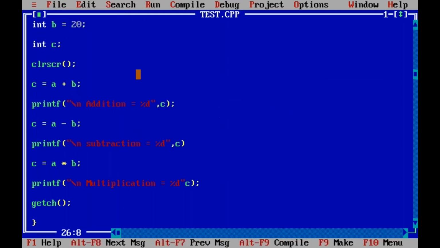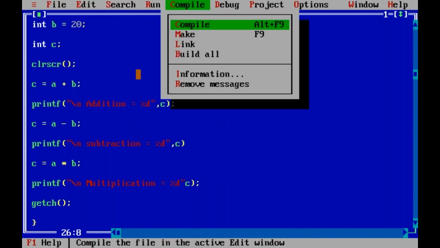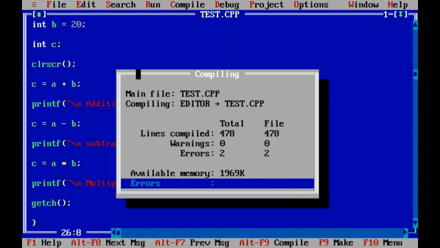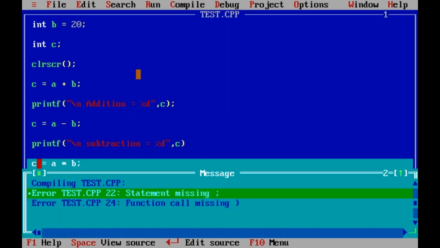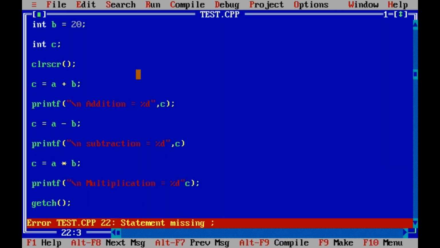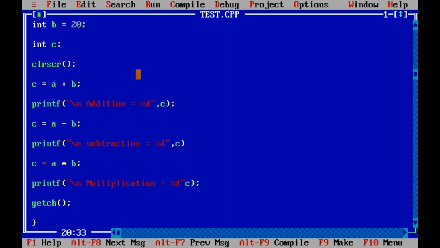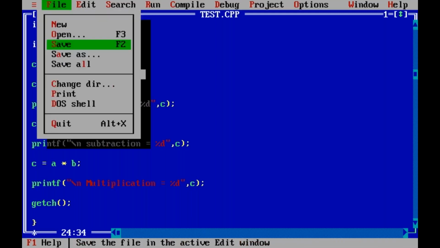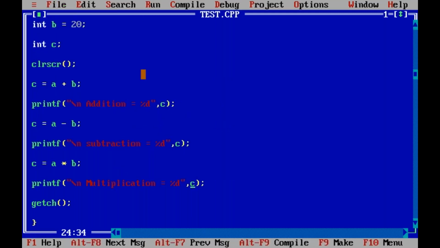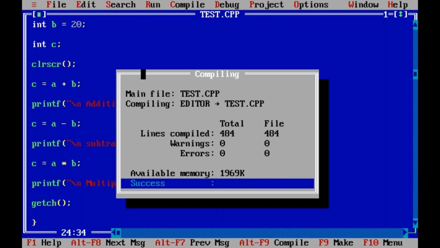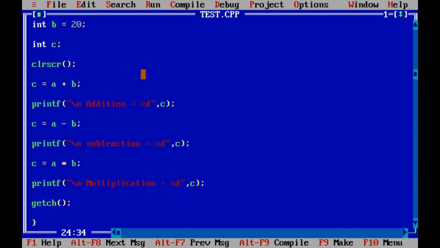Now save it. Overwritten. Now compile again. Still two more errors. So this is the error here. In this statement, semicolon missing here. Next here, comma missing. Now save it. Saved. Compile. Compiled. Success. Right, compiled successfully.